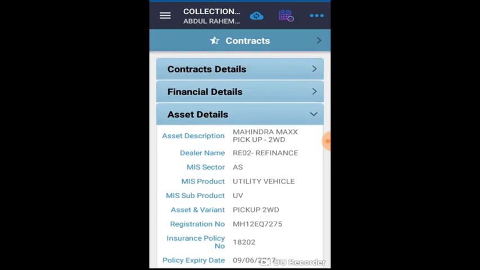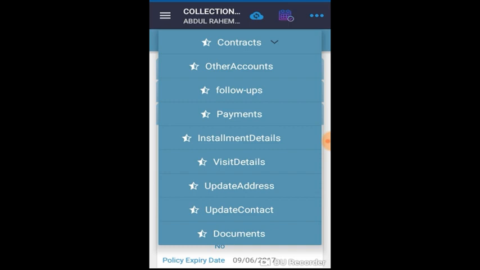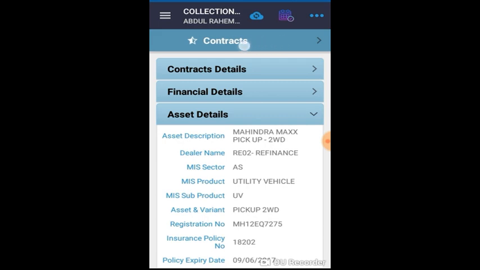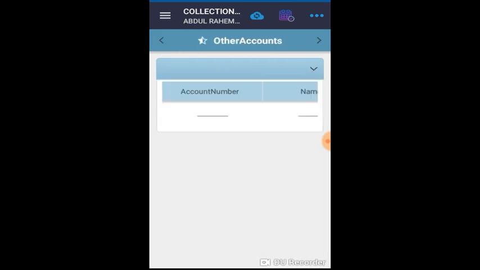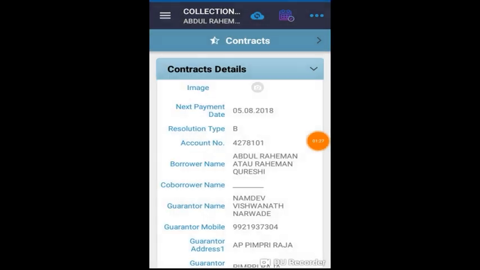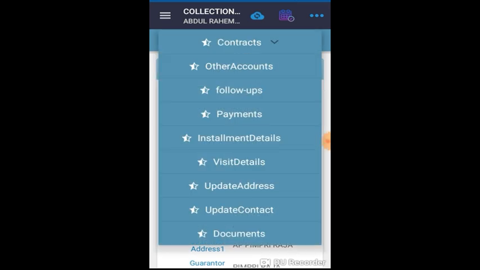Now if I want to go to the next screen, next tab, I can either click on this particular option contracts and I can select any other option here, or I can just slide to the next option, or I can even click the arrow marks on either side. Okay, so quickly let us explore what each of these tabs mean.